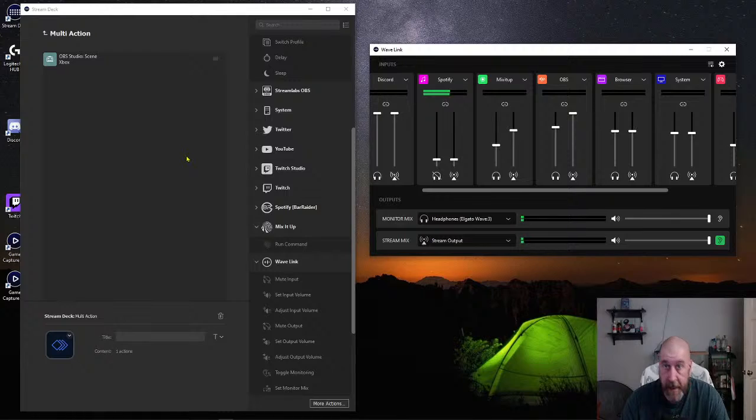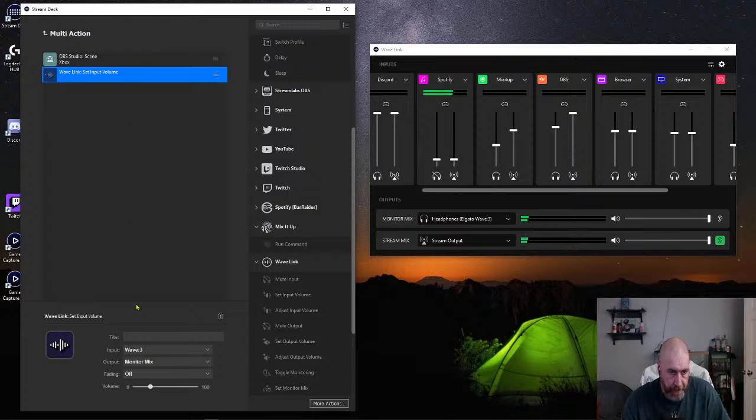Until I get a compatible capture card with Wave Link and Stream Deck, I'll just have to do it through OBS, which really sucks. But that's okay. We'll make do with what we got though, right? So we're going to set the input volume here. Input volume. We're going to do OBS.